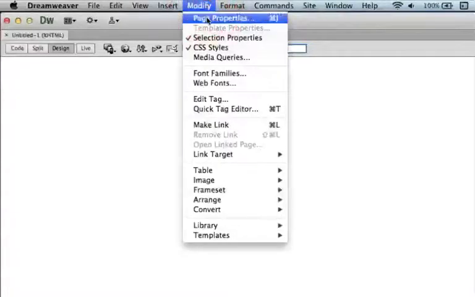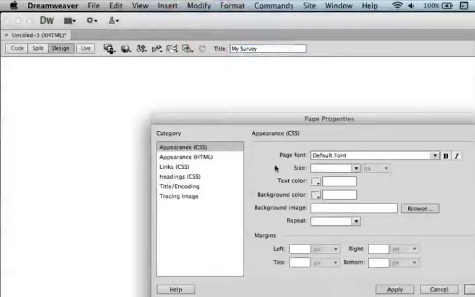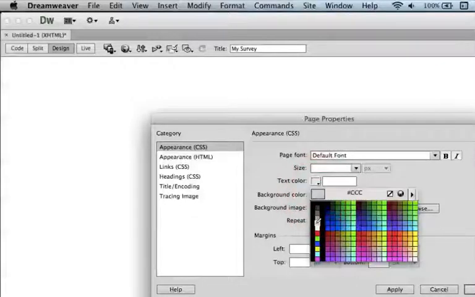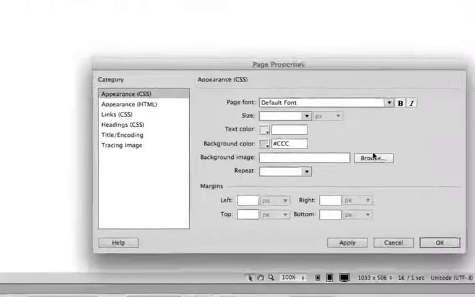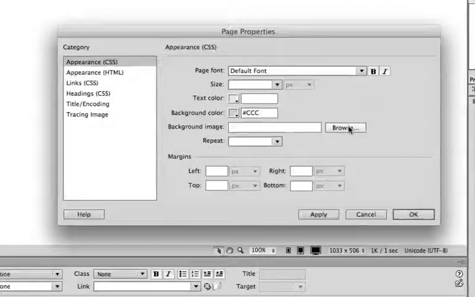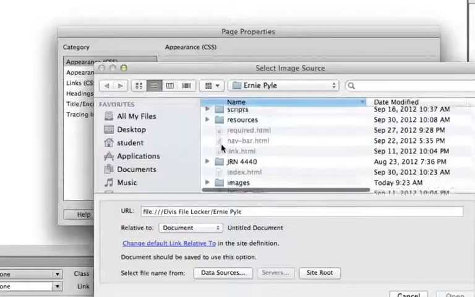And I'm going to do a page or modify page properties. I'm going to do a CSS kind of thing. And first off, I'm going to set my background color. I'm going to set the background color to kind of a light gray. Now you may need to do something different for what you selected as your background, but I think that's going to work with the background image that I selected.